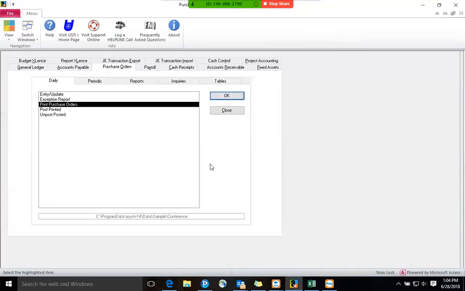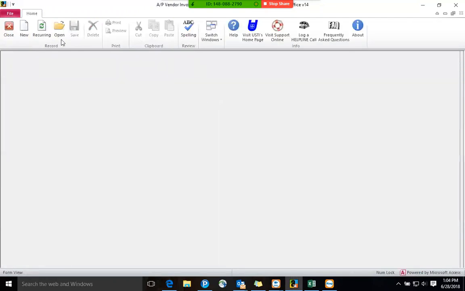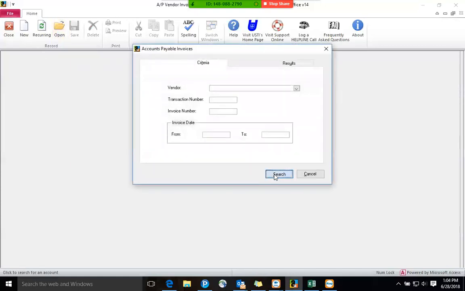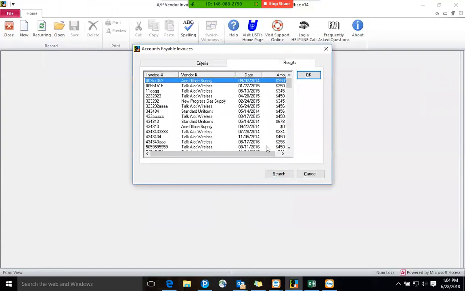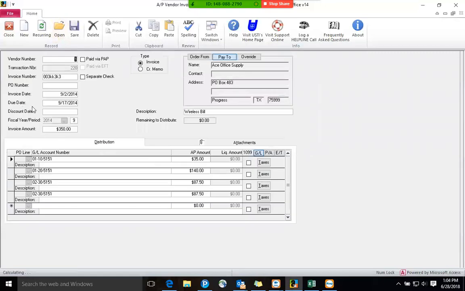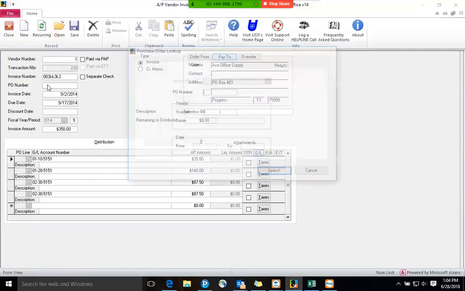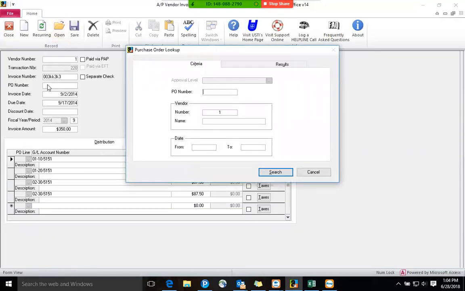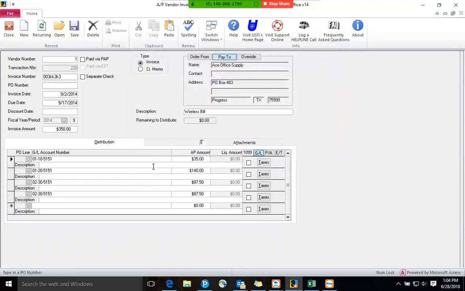Now, you obviously do not have to use purchase orders for everything, but as you're paying your invoices, it will bring in the accounting if there is a purchase order. So you would simply right-click here, and if there is an outstanding purchase order, it's going to bring over the accounting that you've already defined. So the GL accounts, it's going to bring over the encumbrance amount.